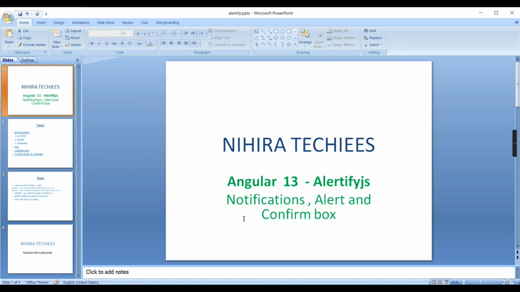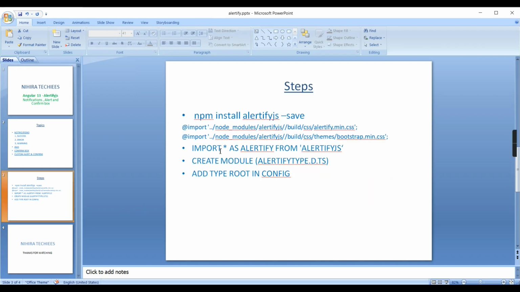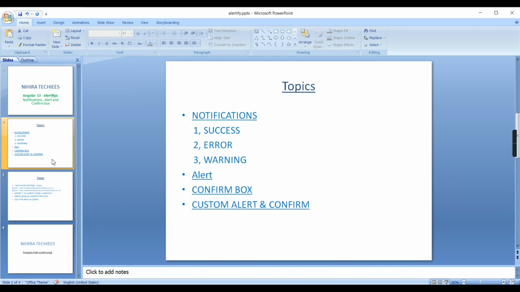So as part of this video, I am going to explain how to implement the traditional notifications, alert and confirmation box using alertify.js. Basically, alertify.js is a third-party plugin. If you want to use this plugin, we have to install it in our application. We have the npm installation commands. After that, we have to do some configurations. Once it's done, we can use all the features of alertify.js. Another very important thing is that alertify.js provides some customization. I will explain everything step by step.